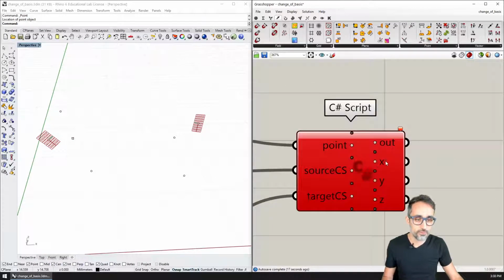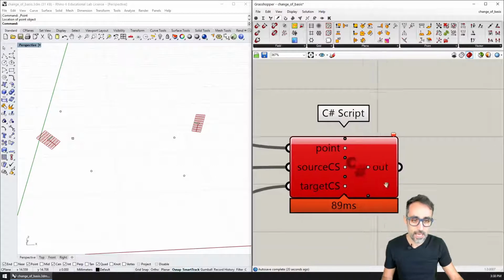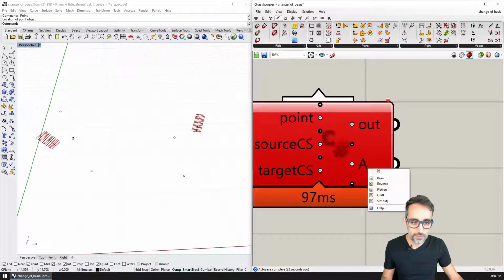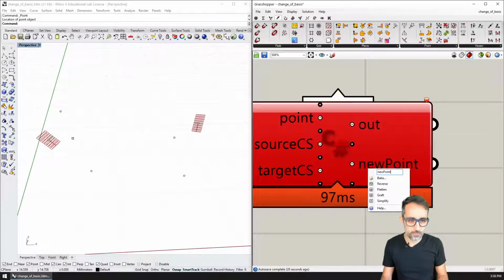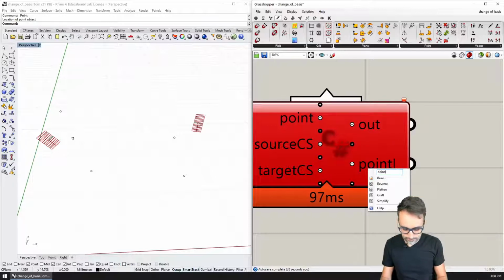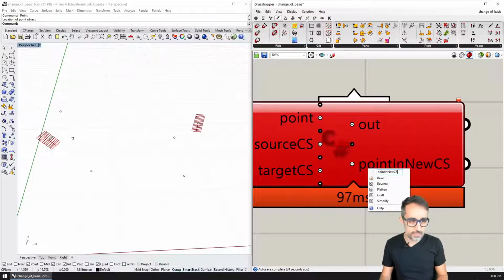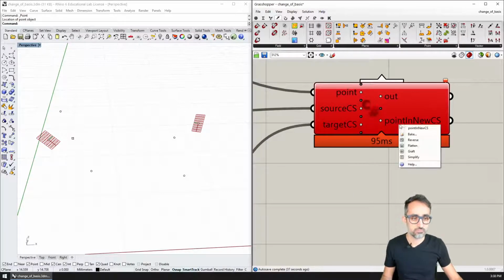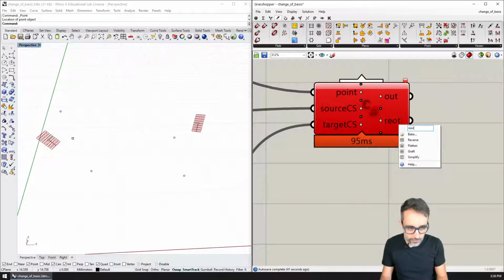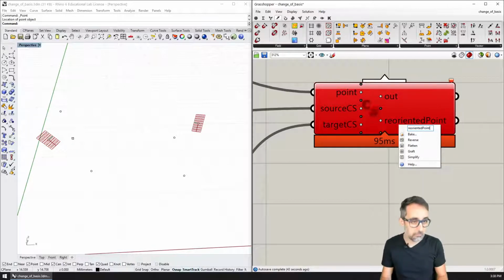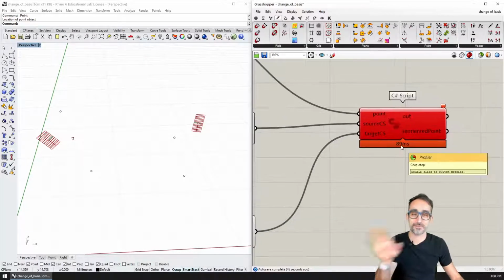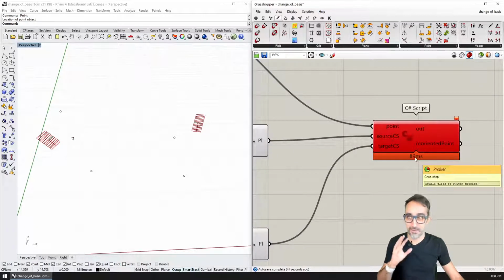Now I'm going to delete the outputs, and what I want as output is the new point, the point in the new coordinate system. Or no, I actually don't like that, reoriented point. I'm really bad. This happens to me all the time. I'm really bad at coming up with names for things.